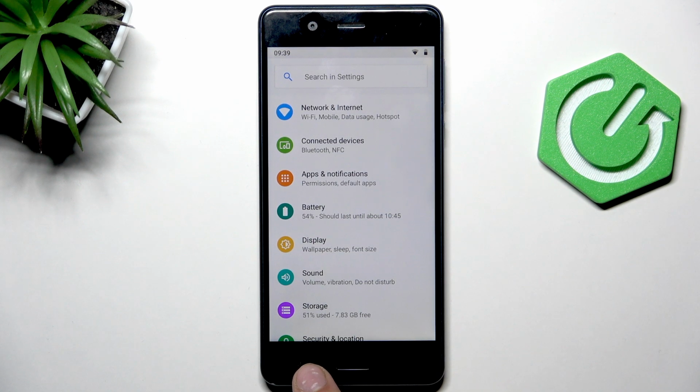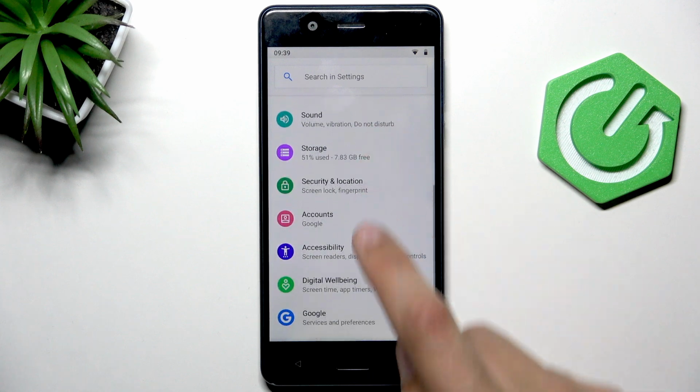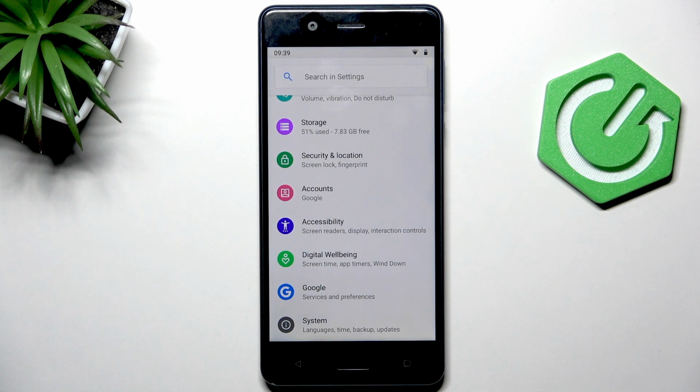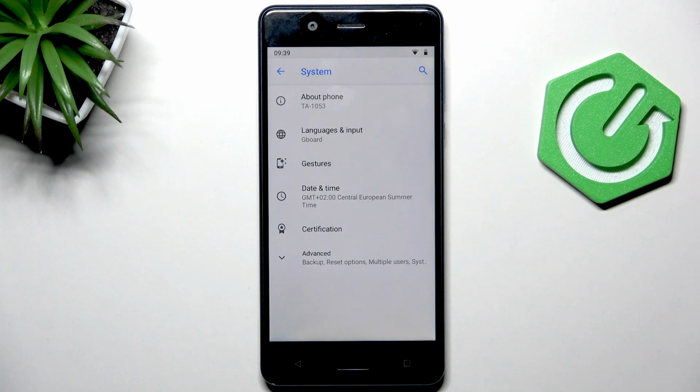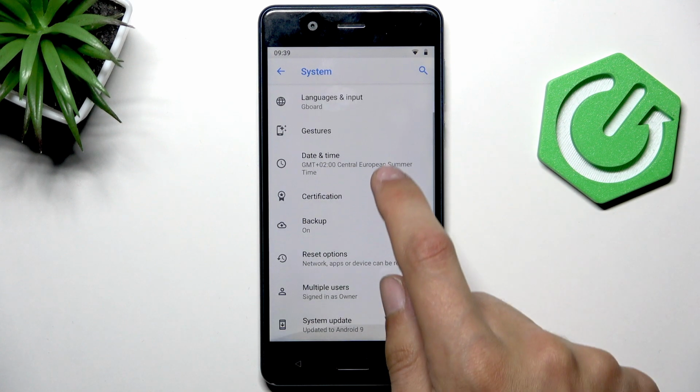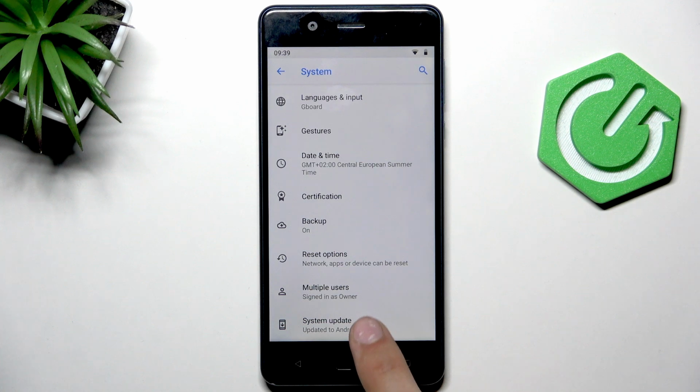Now, if this still doesn't work, try looking into system updates. You can do so in System, Advanced, scrolling down, and System Update.